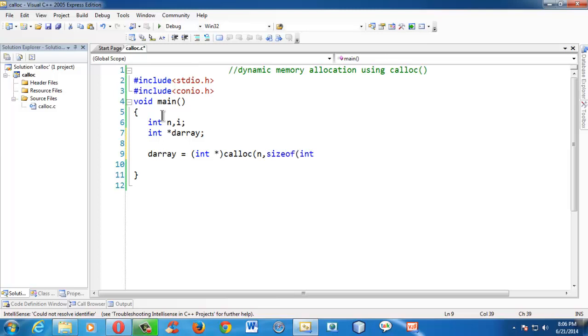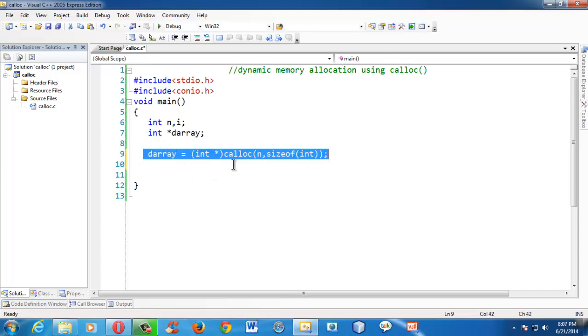This is the only difference. In the previous malloc syntax, we used n times size of integer. Now we are taking n and the size of integer separately, specifying the size using the sizeof operator. The sole purpose of both malloc and calloc is to allocate a chunk of memory. The main difference is that calloc is a bit more advanced. It has some advantages over malloc.